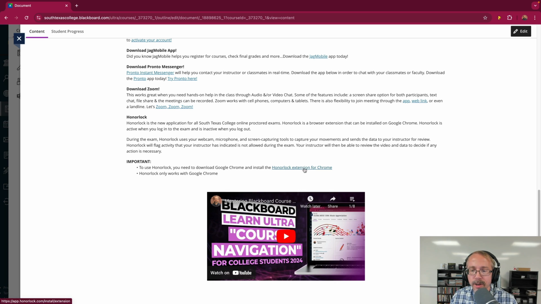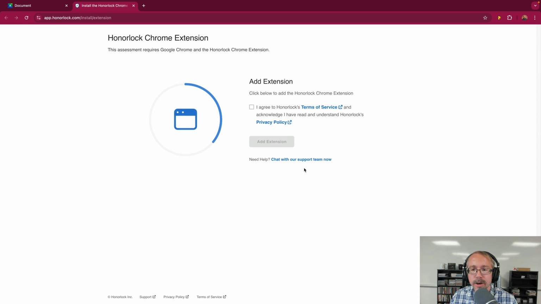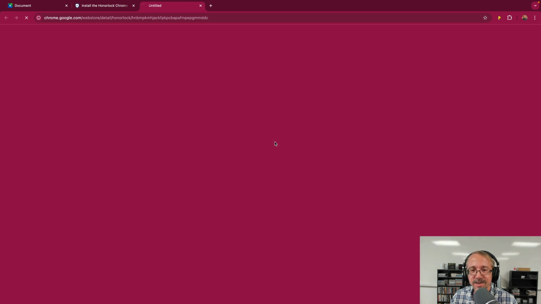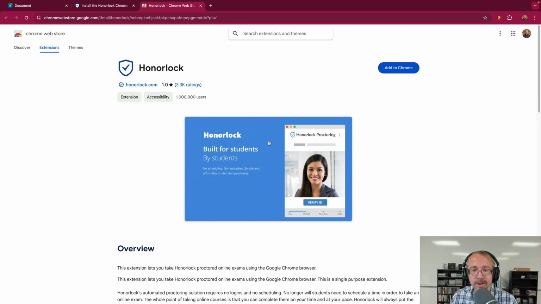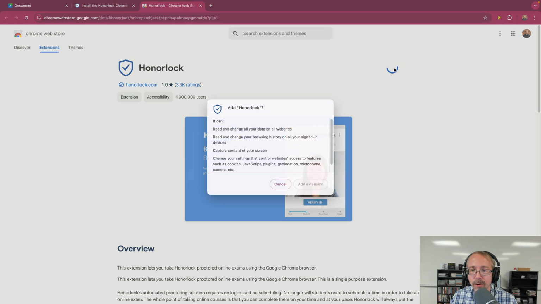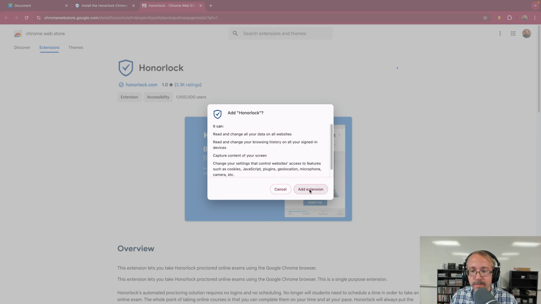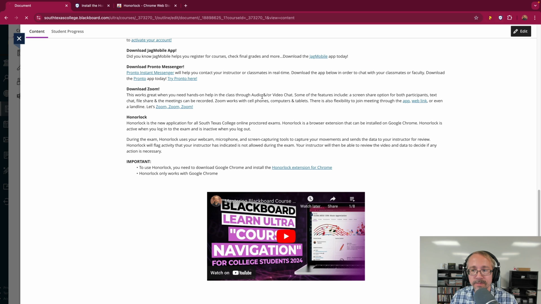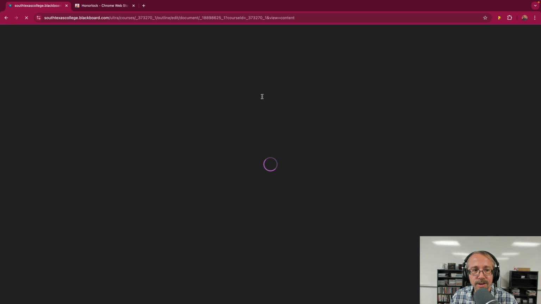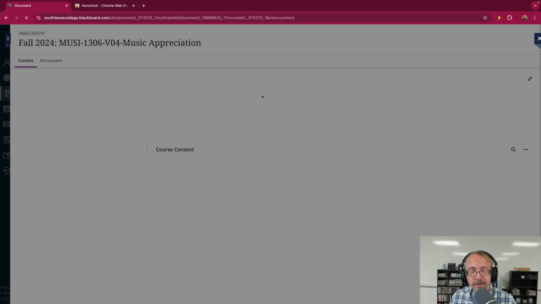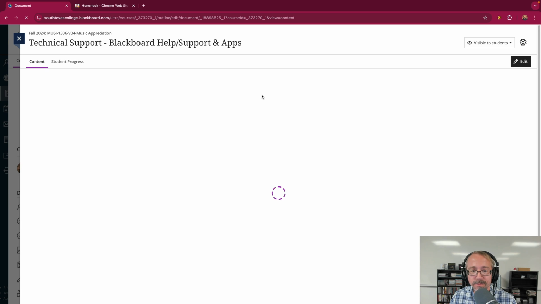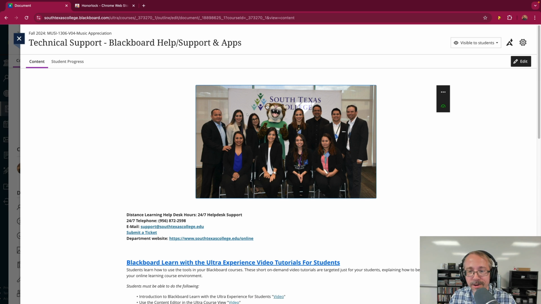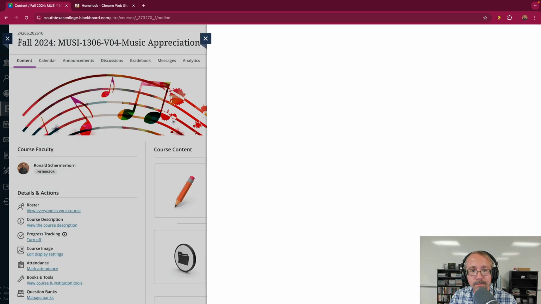So I click this Honorlock extension. Add extension. Click below to add the Honorlock Chrome extension. I agree. Add the extension. Okay, and I'm going to add to Chrome. Add Honorlock. Yes, I'm going to add the extension. And it's working its magic. Okay, now I'm going to get out of here.